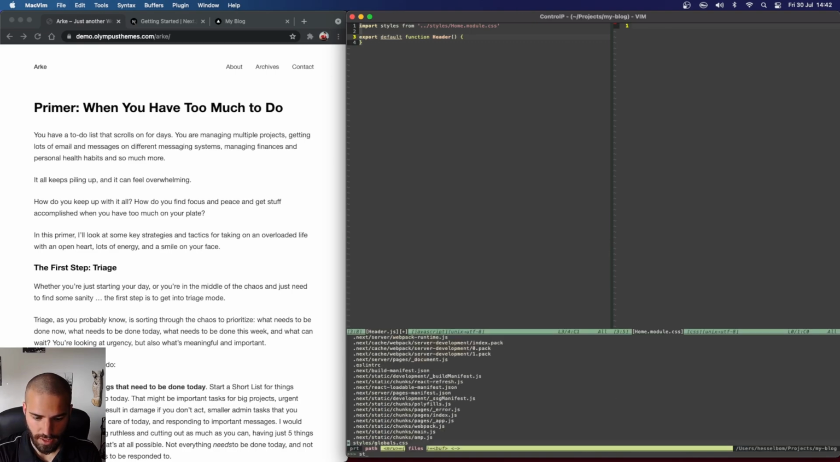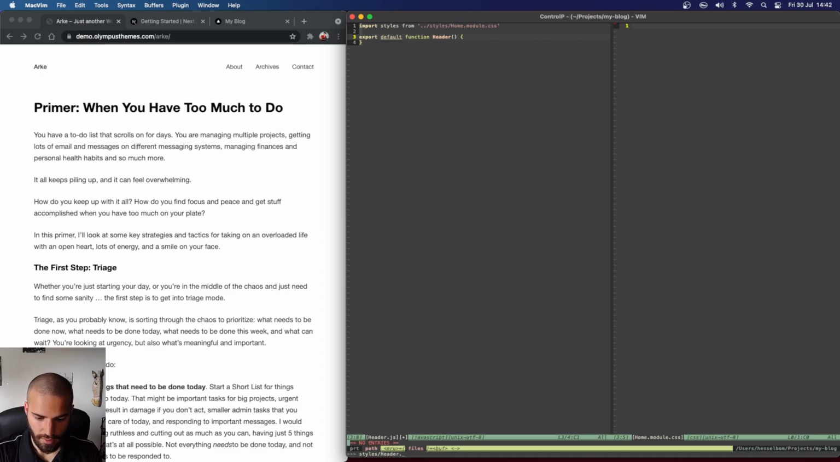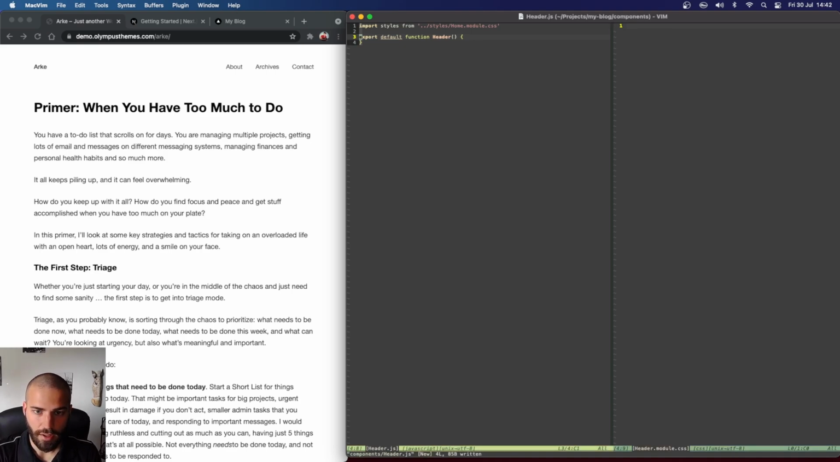And let's add it to styles as well. Styles header, yeah, styles header module CSS. Okay, nice. Now I have the header component and a CSS file for it. So we have the header here, and let's just use a header HTML element, and let's just call it header. We have our header style here, and we have the title.